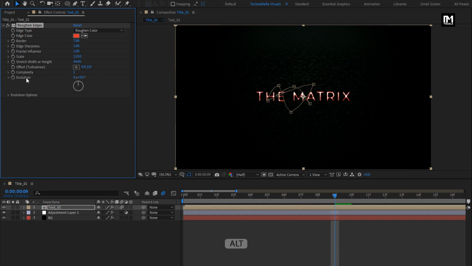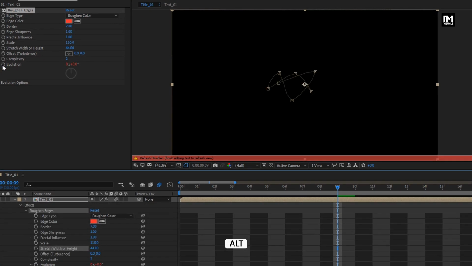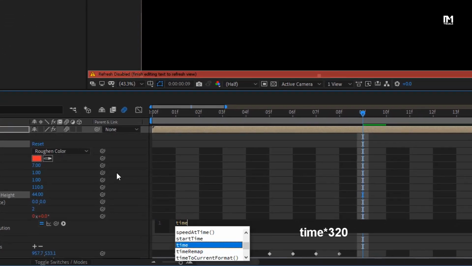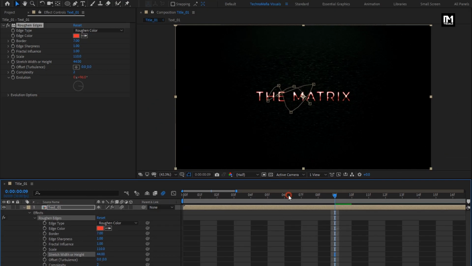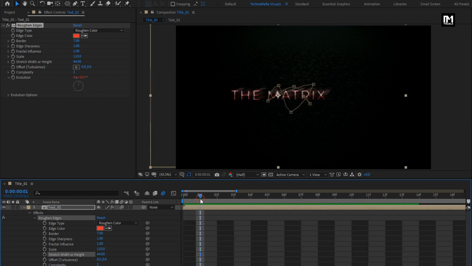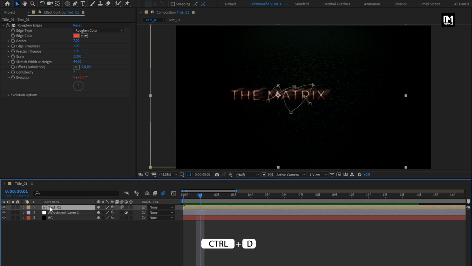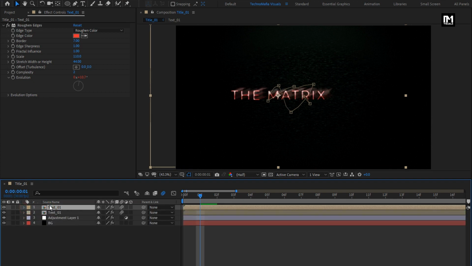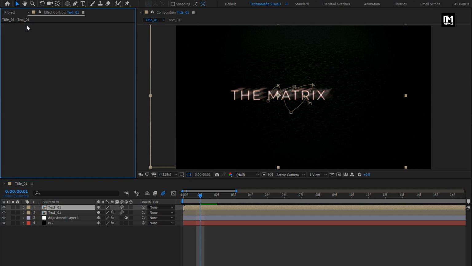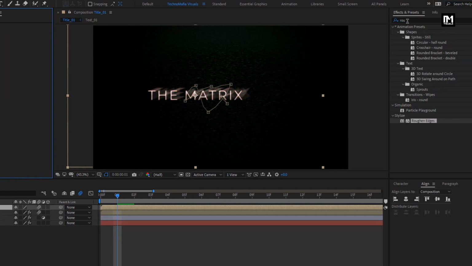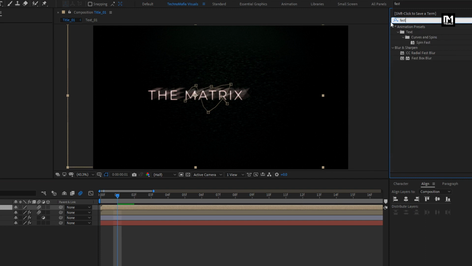Let's add expression for evolution. While pressing Alt key, click on evolution. Now enter expression, time, 320. You can see the preview. Perfect. Now let's create duplicate of this text composition. Let's remove these roughen edges. Now in Effects and Preset, search for Fast Box Blur, add it to the text composition.